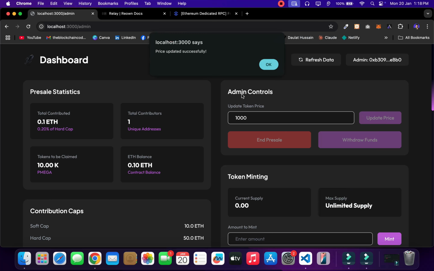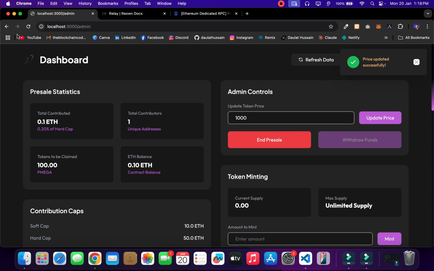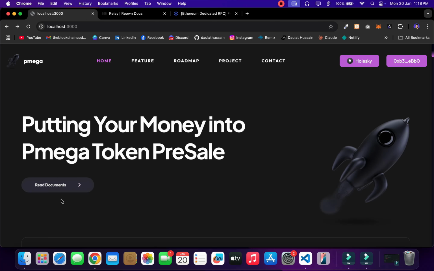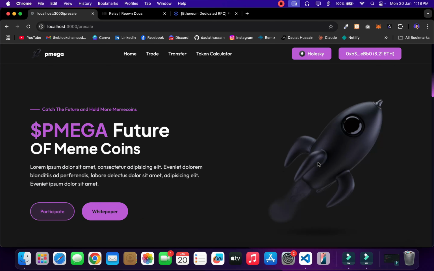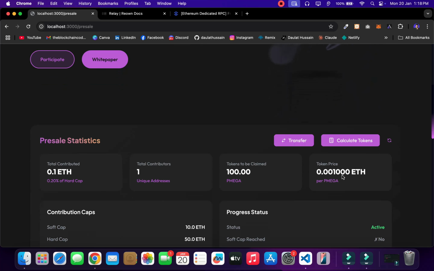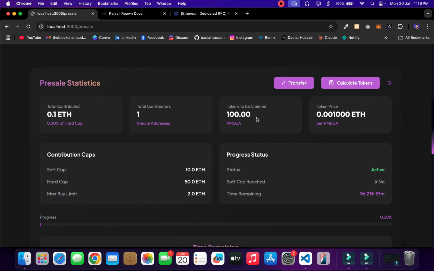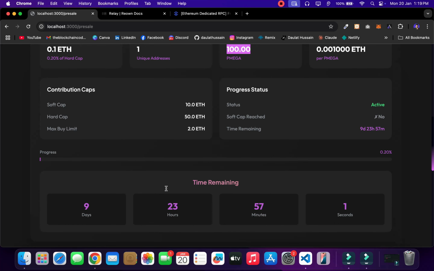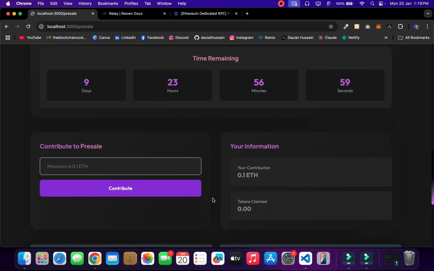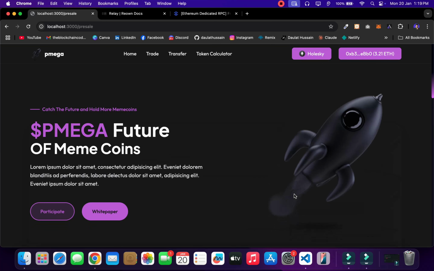So it's updated successfully. Now if you come back to the pre-sale page, there you will find that the user will get this much token. Every single thing got updated. If I invest this, I will get this. If I invest 1 ETH, I will get this one. So you can update how much a user can get. I'll get 100 tokens because I have invested 0.1 ETH. Every single thing is working fine.